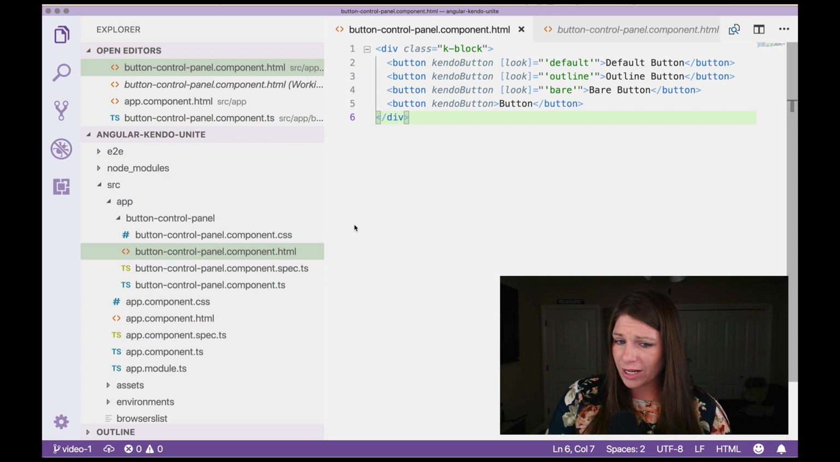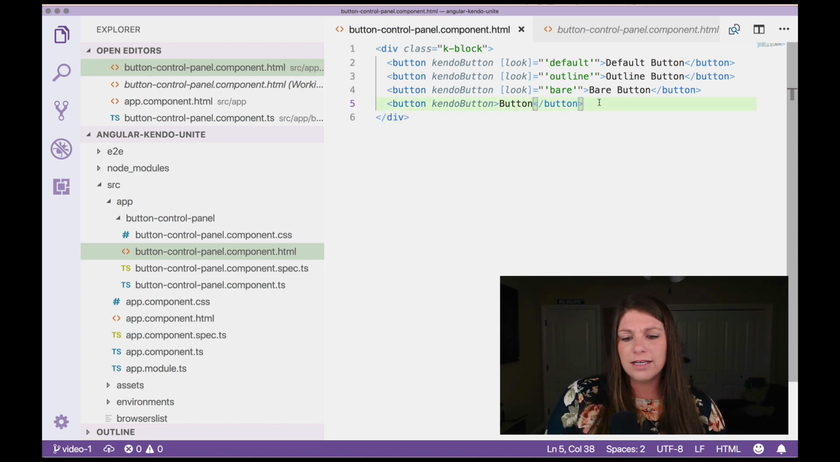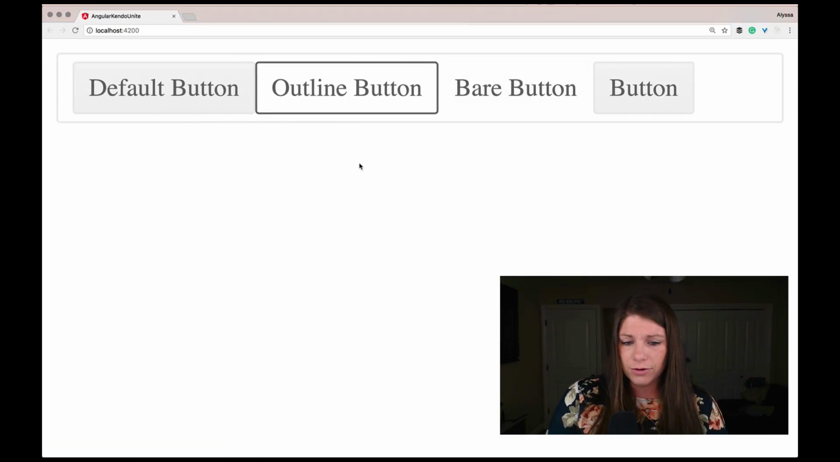Here we have our app with the buttons we built last time in the button control panel component. We have a K block, a Kendo block, and inside that we've got our list of buttons with multiple different appearances: the default, outline, bare, and then of course the default without strictly specifying the default appearance. So yes, these were our buttons and that is where we were at.